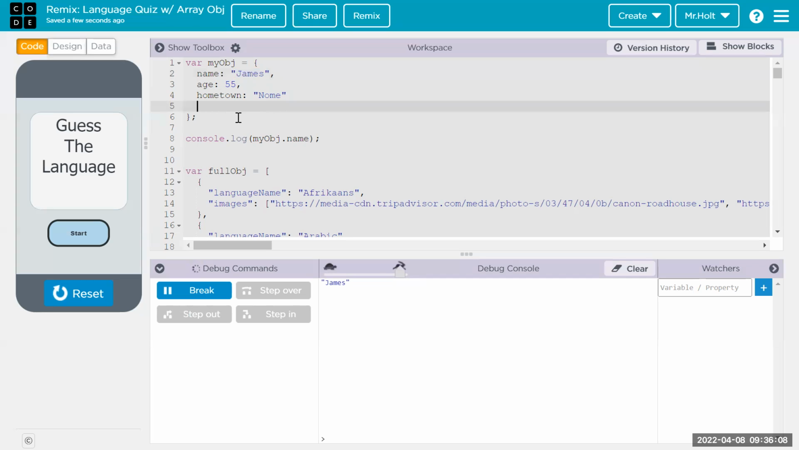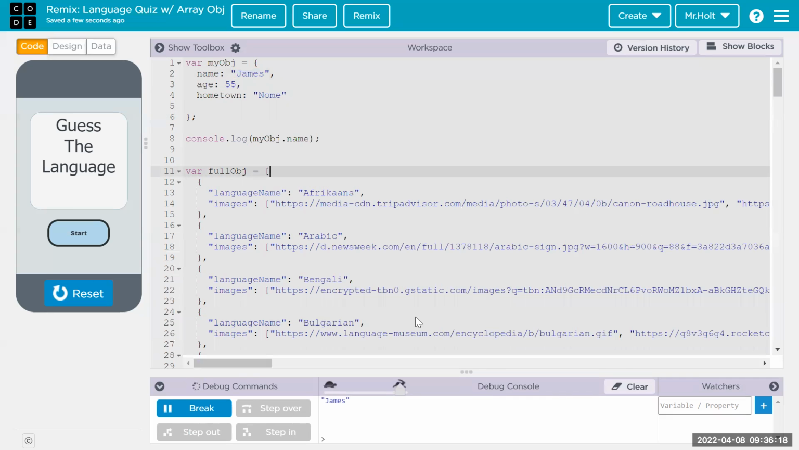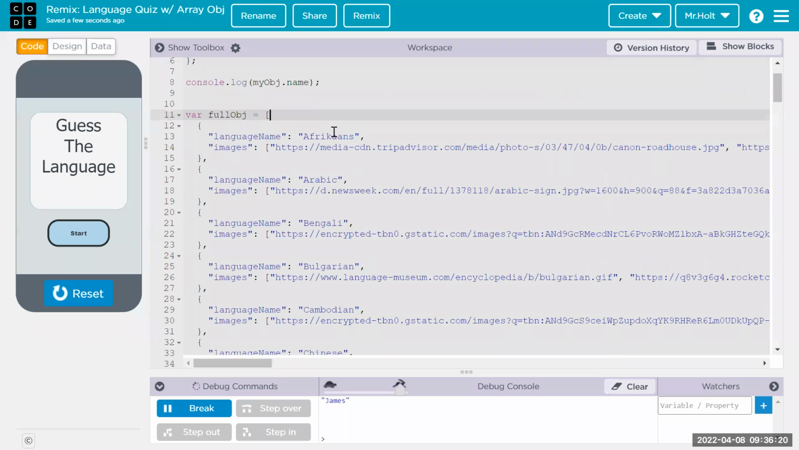This allows you to organize tons of information in a situation. Now, you will almost always see it as an array of objects. So this one is the first one that I use in the actual program. You can see it starts with a square bracket, so we know we're looking at an array, a list.